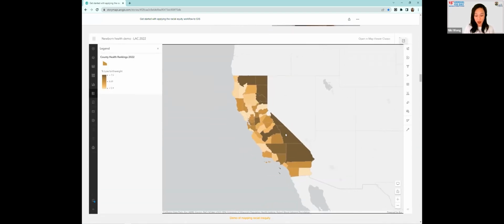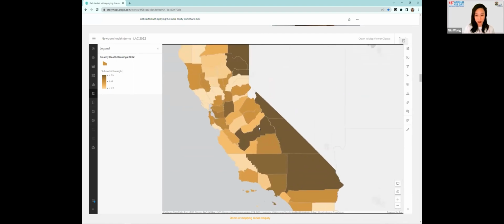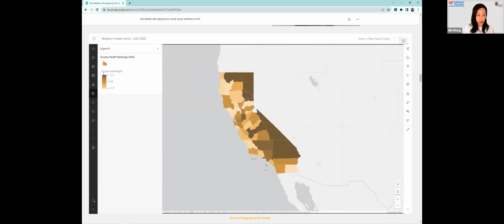So we'll start with a map of California, and the counties are symbolized by the percent of babies born with low birth weight.